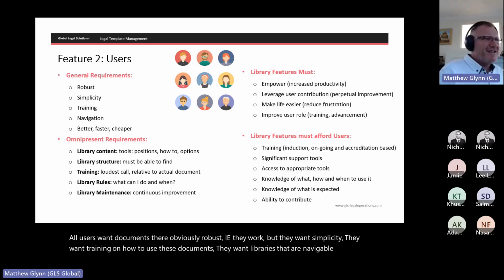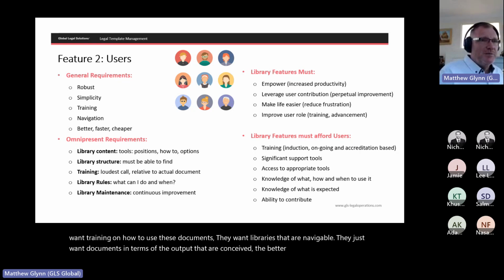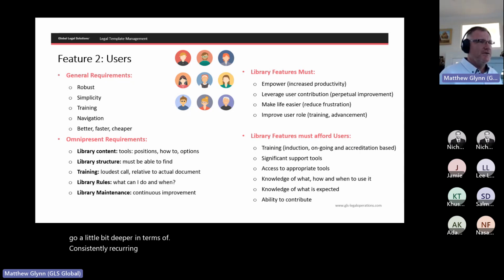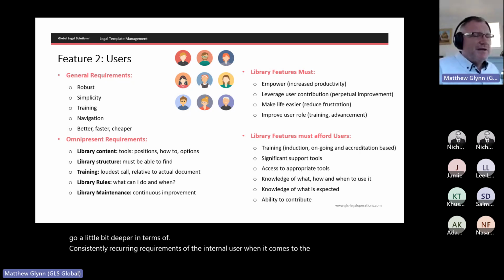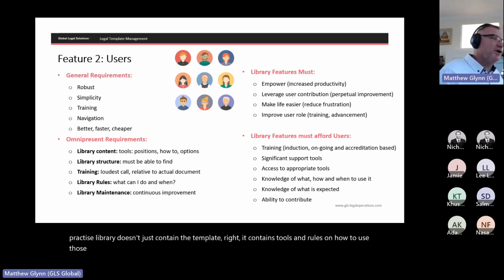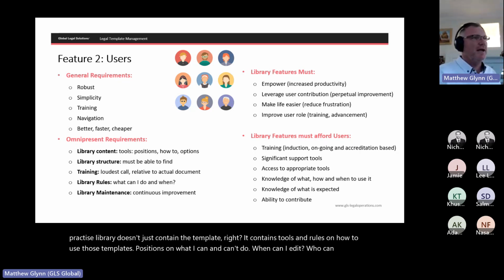They just want documents in terms of the output that can achieve the better, faster, cheaper. But let's go a little bit deeper in terms of consistently recurring requirements of the internal user. When it comes to the content, a best practice library doesn't just contain a template, right? It contains tools and rules on how to use those templates, positions on what I can and can't do, when can I edit, who can approve it, and the like.